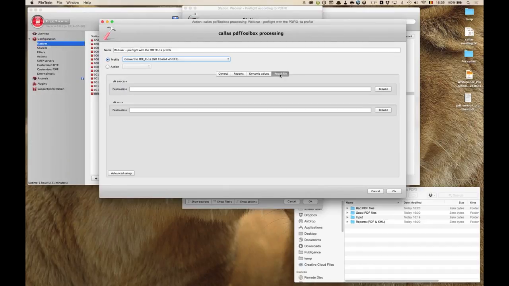Let's start with Results. The plugin that FileTrain has for PDF Toolbox has a very easy setup for the resulting files that come out of PDF Toolbox. It says at success, so if everything goes well during pre-flight, do this with the output file. And on the other side, if there is an error, then put it somewhere else.